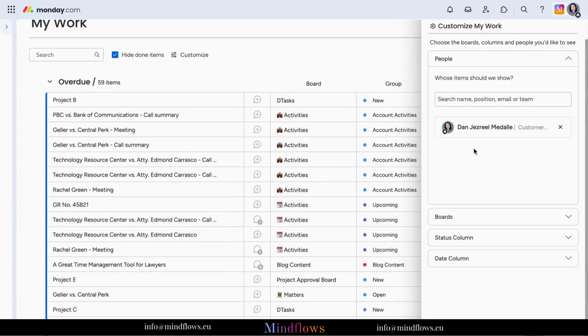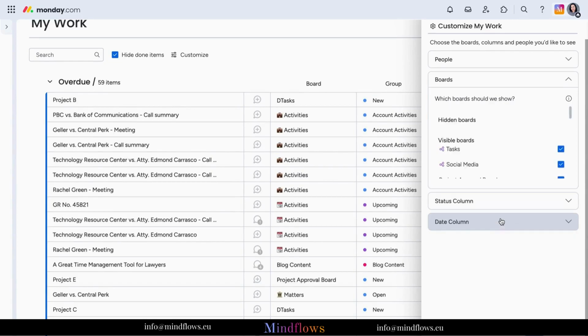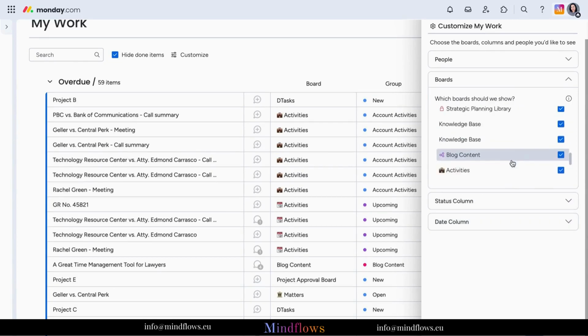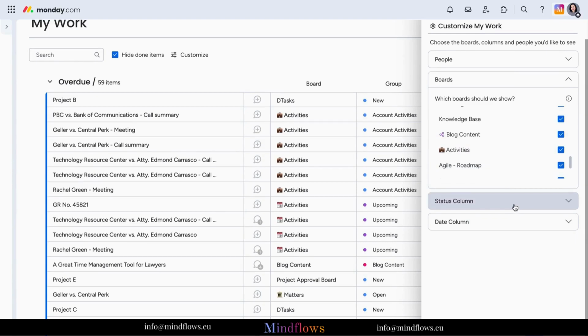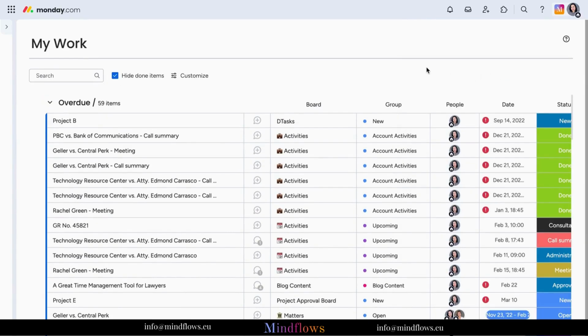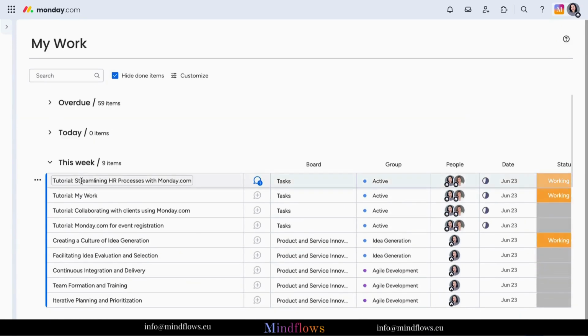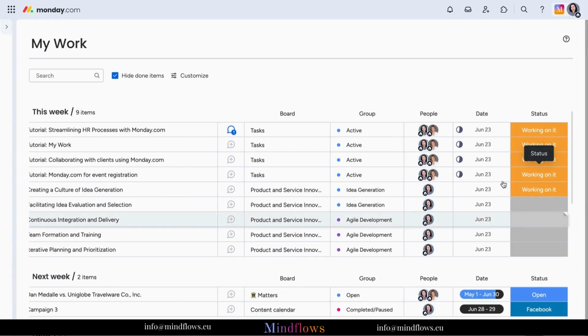Thanks to My Work, you can never be overwhelmed. You can be more focused, organized, and empowered to conquer any project that comes your way. Plus, it's not just you who benefits. The entire team thrives with increased efficiency, improved transparency, and better communication. It's a win-win for everyone.